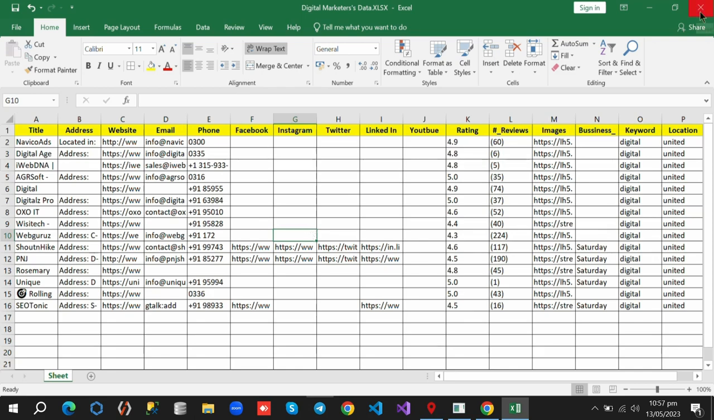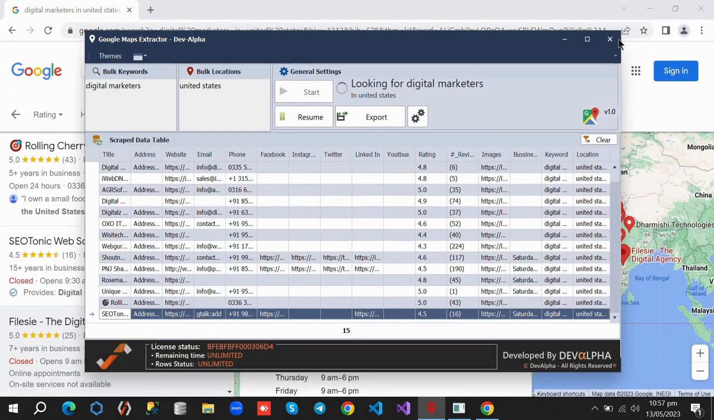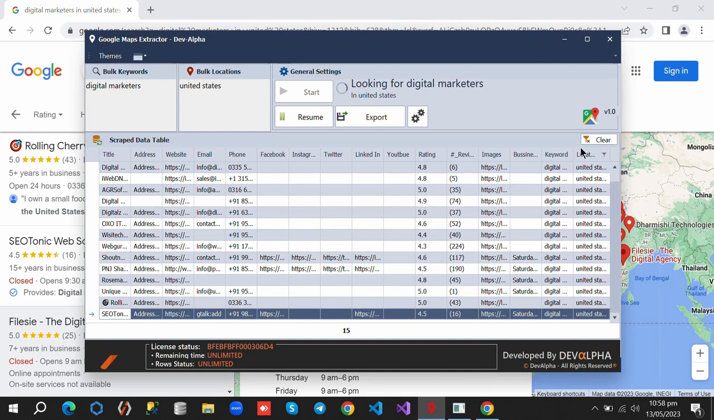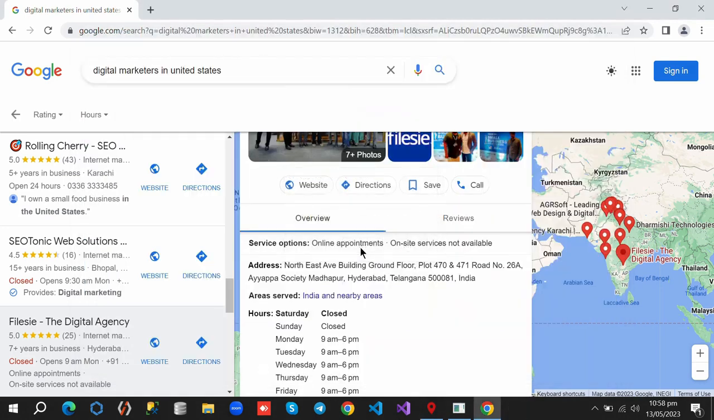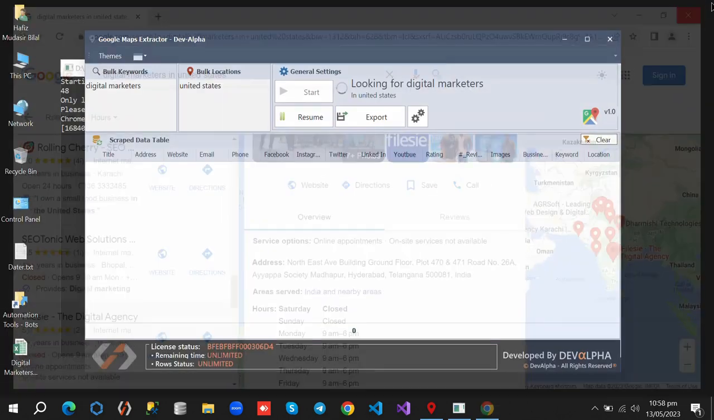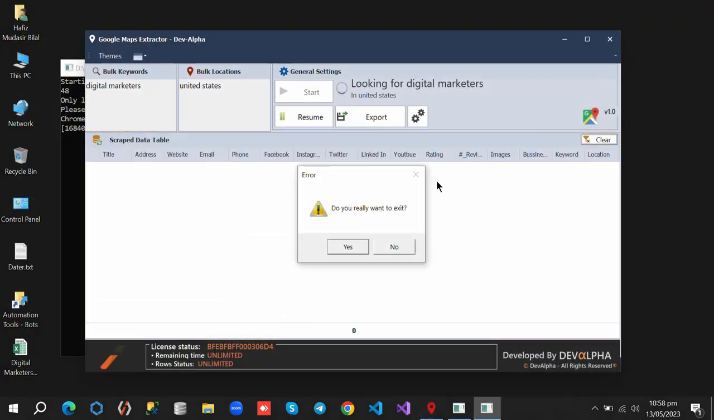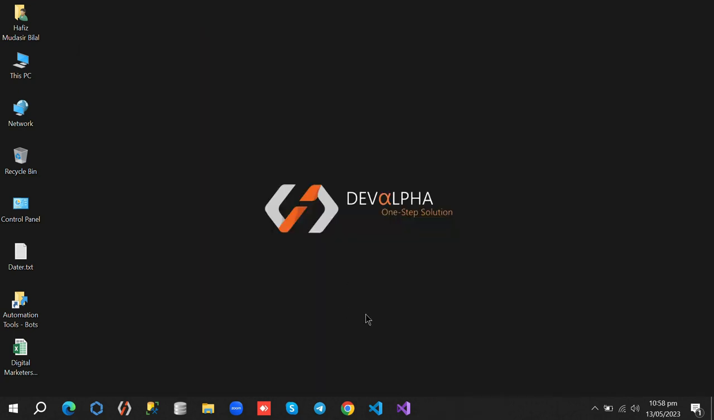Close it. For the protection of our data, when you close the bot, it will show a warning message. And you can also clear all data here. Close this window. So all data has been cleared. You can close it from here. So this was our bot.